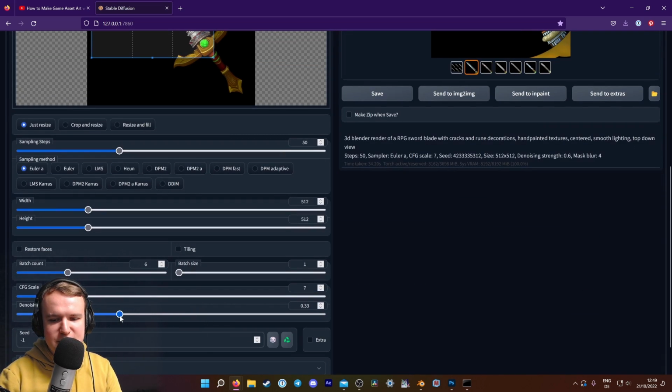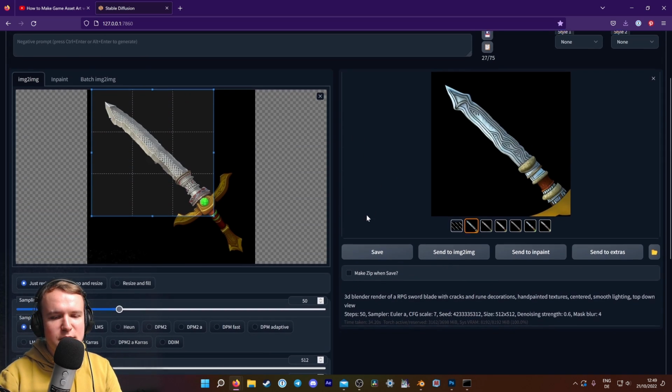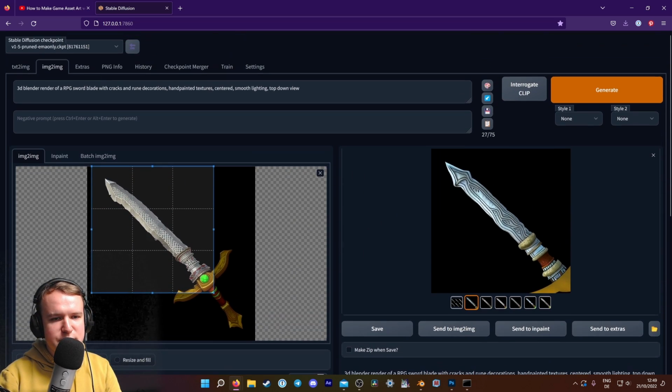So I'm going to turn that back down actually to around 30 and try something completely different because all I'm going for now are these decorations. So sword blade decorated with runes. Let's do Celtic runes and see what happens there.